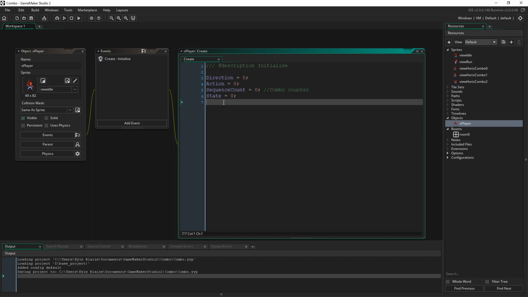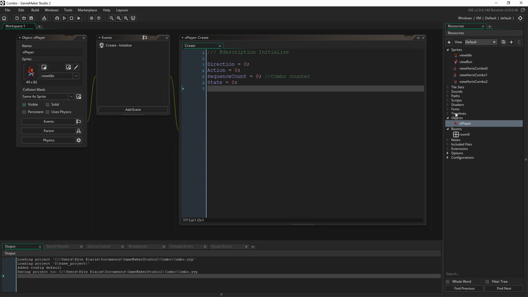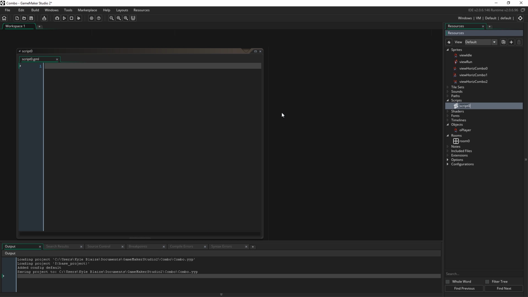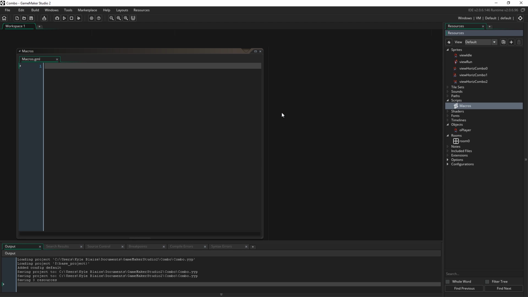So let's leave that as is for now, because the next thing that we're going to do is we're going to create a script. Now, this script will hold our macros. I'm going to call my script macros. If you're using Studio 1 or 1.4, then your macros are going to be in your resource tree. There's a little macros tab there. You can add your macros down there. But for everybody using GMS2, then we have to do this way.